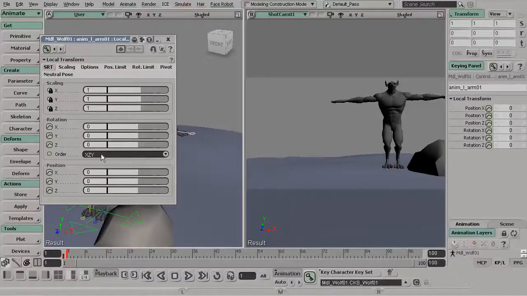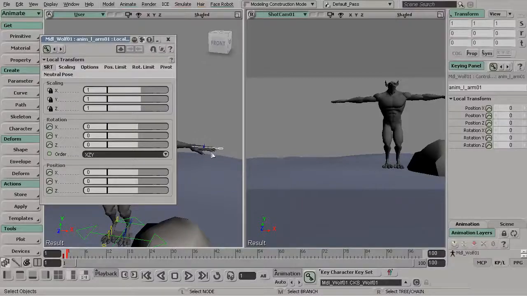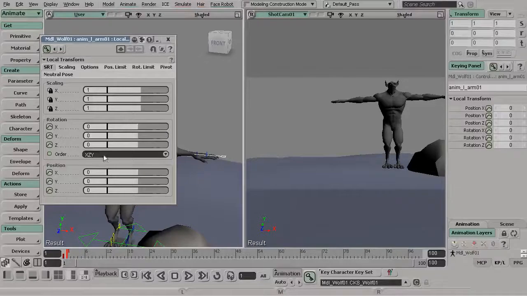Because with X, Y, Z, again, we are prone to run into gimbal lock issues where our controls start to flip out. And it really depends on what you're animating. If you're animating something simple, you may stick with X, Y, Z. You may have no issues. But for something like this, I found that the rotate order definitely needed to change. Now, when you're choosing a rotate order, again, it depends on what you're animating.